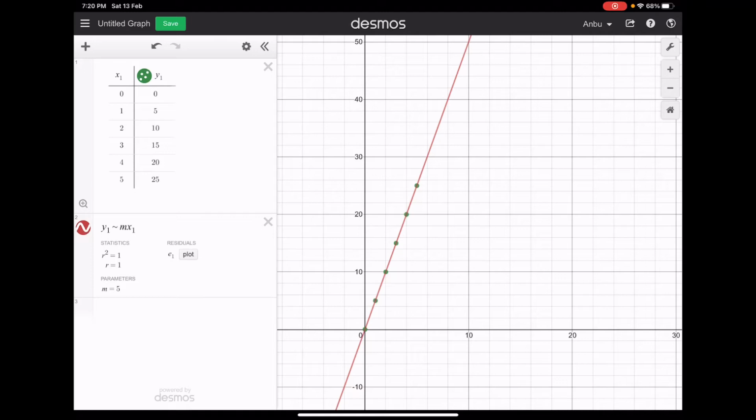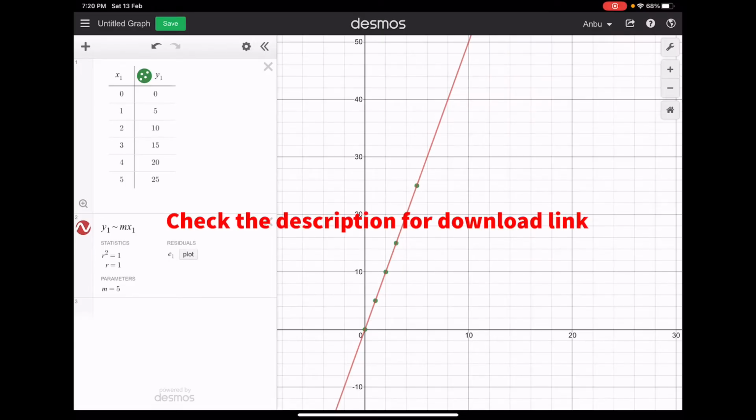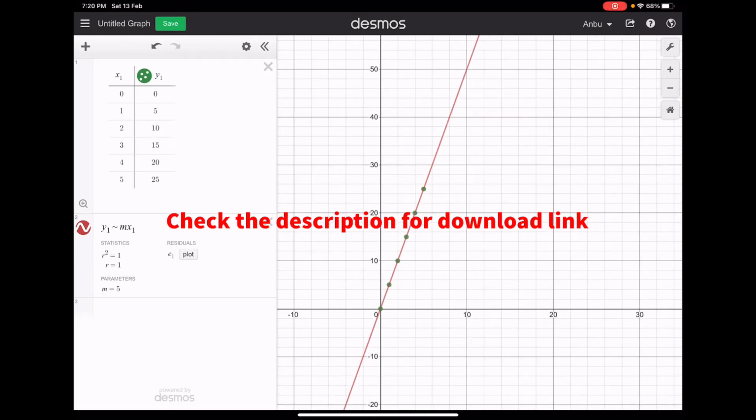Hi guys, in this video I am going to walk through an application, Desmos. It is the best graphing calculator out there. It is available on Android, iOS, and even as a web-based application. It's very useful for engineers. So I'm going to walk through the application.